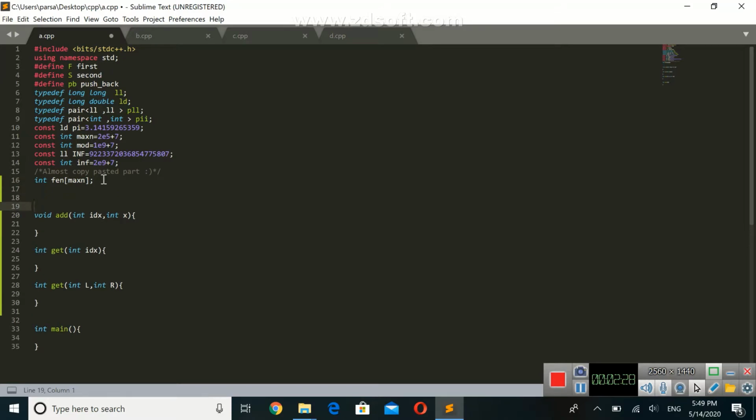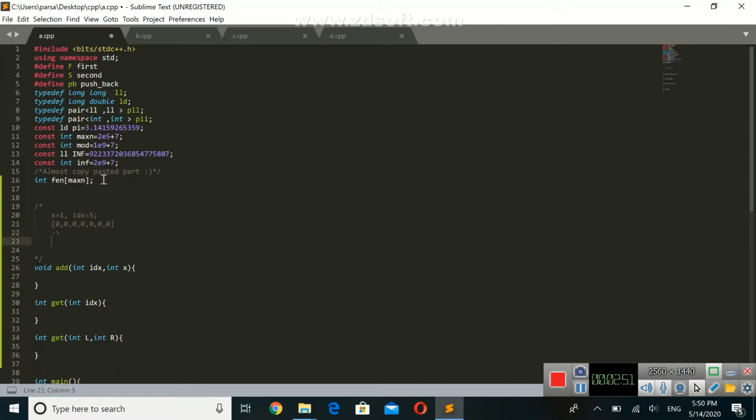For example, if they say add x equal to 1 at idx equal to 5, then if at first our array looks like this, it'll become like this. Okay, and the second query, let me just tell you first, the query type.